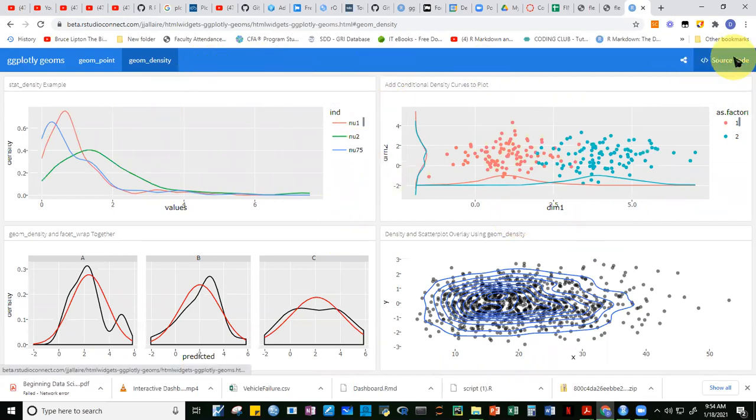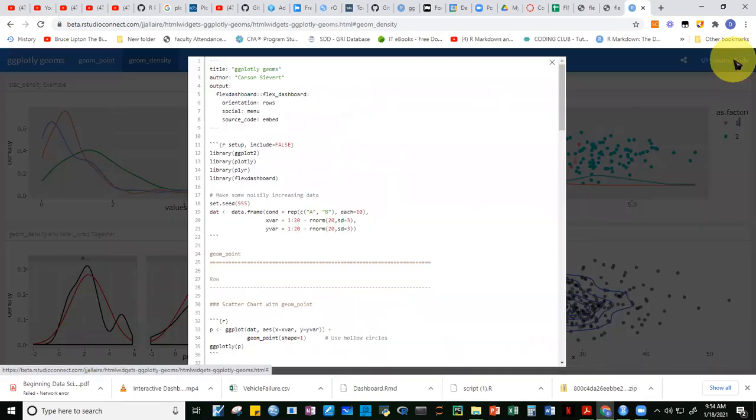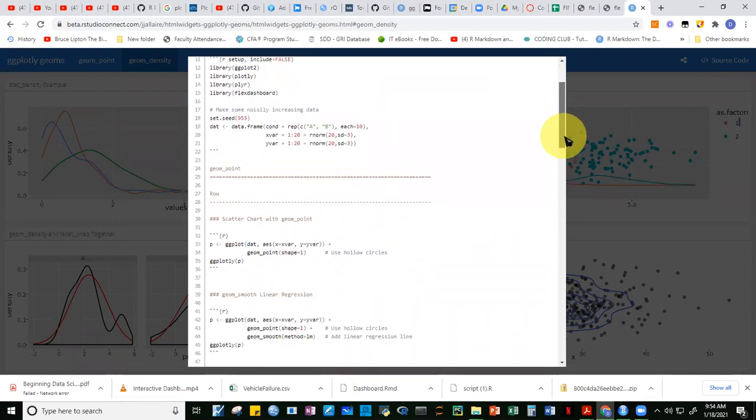And for this one, this is your source code. We can see the source code here. So you've set the title, ggplotly geoms, right? Here it is. Then the author, and then this is the code. Orientation, guys, is rows. Look, it's row, because the plots are arranged row-wise. Okay? And then the social menu. And these are the libraries it used. And then these are the codes.